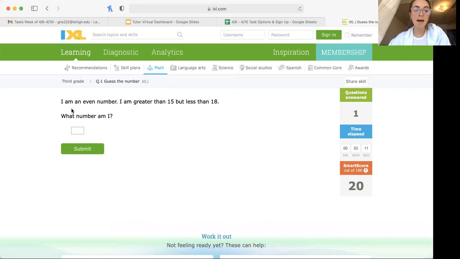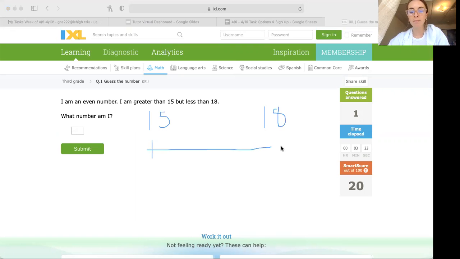So this one says, I am an even number. I am greater than 15, but less than 18. So 15 and 18. You can create a number line if that will help you. You only have two numbers in between 15 and 18, since it's greater than 15 and less than 18. So you have 16, 17. Those are your two options.